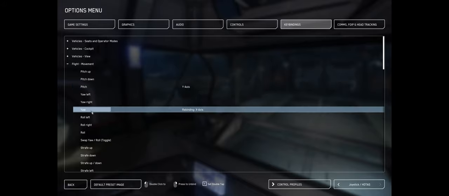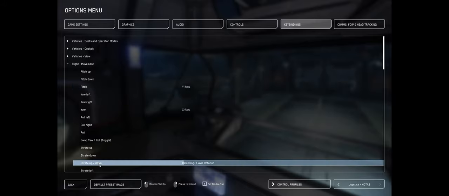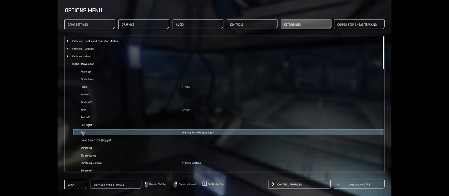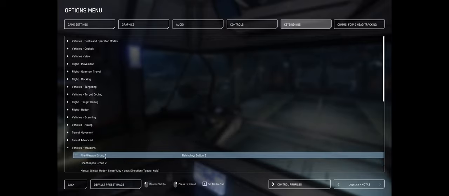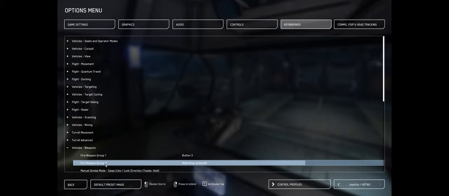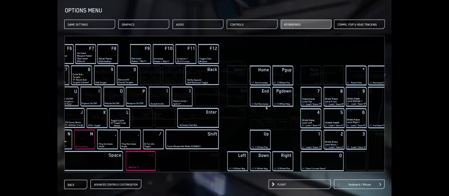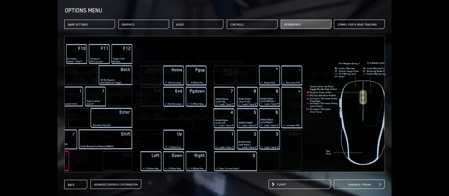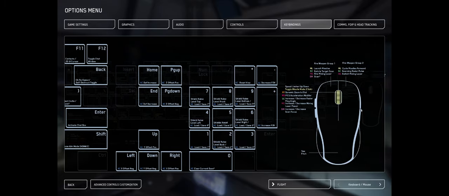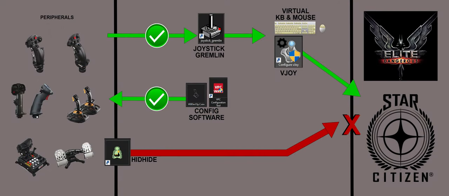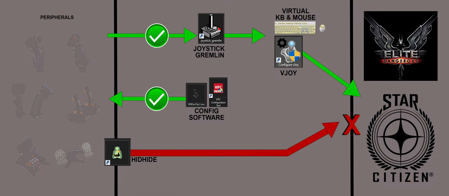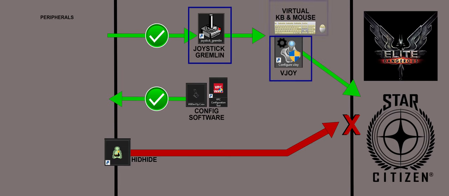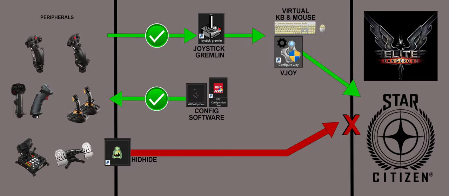The axes and buttons recorded in the game are from the single virtual joystick. The game doesn't see our physical bindings because they're hidden with HidHide. The keyboard shortcuts and mouse clicks we bound in Joystick Gremlin will also be recognized by the game. Those are the basic steps on how to hide joysticks from any game, bind everything through Joystick Gremlin to one virtual device, and be able to use keyboard shortcuts and mouse clicks from your physical joysticks.